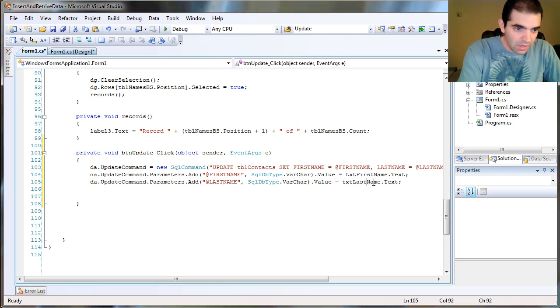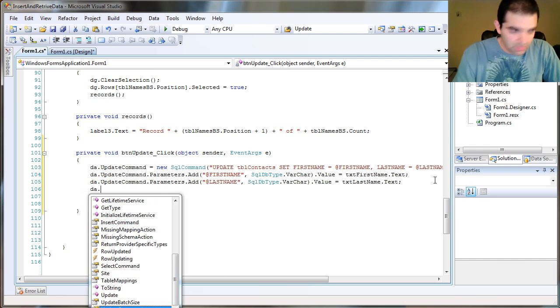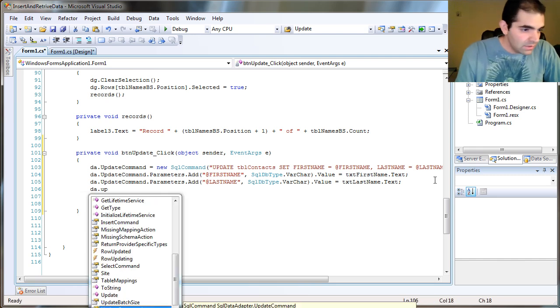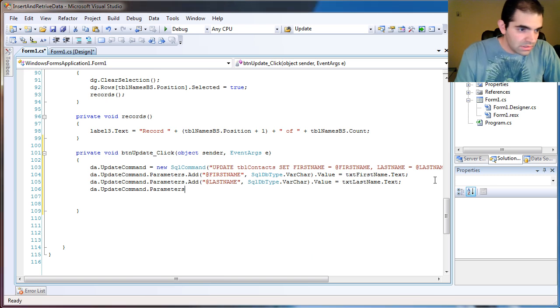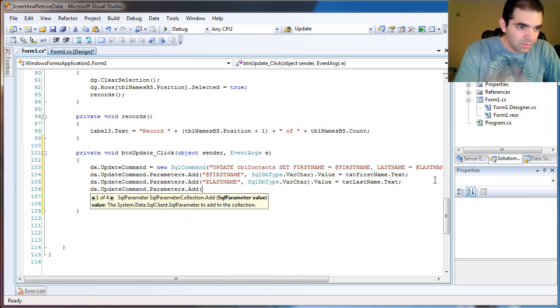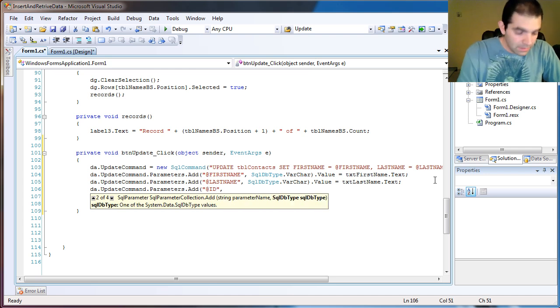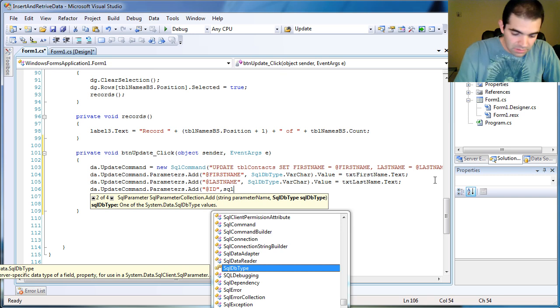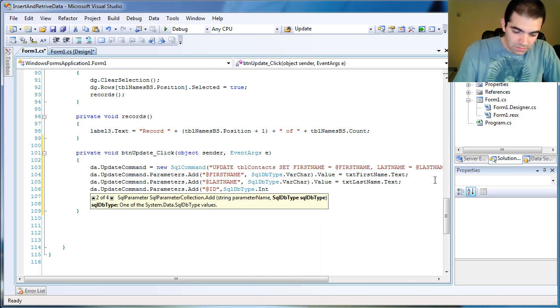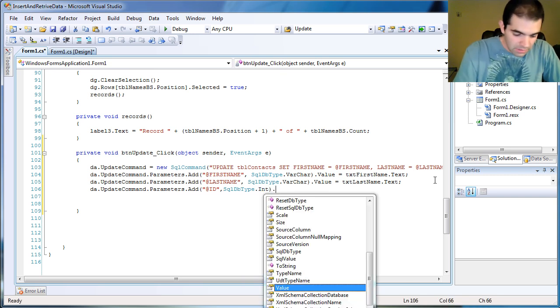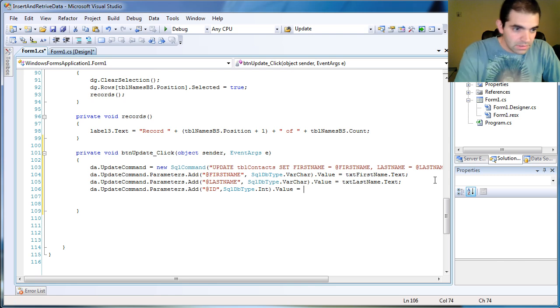Again, if you're lost, just watch the first videos and then you'll know what's going on here. We have to add another parameter, which is the ID, because we don't want to update everything. We just want to make sure that we're updating the right record. Add ID. The SQL data type here is int.